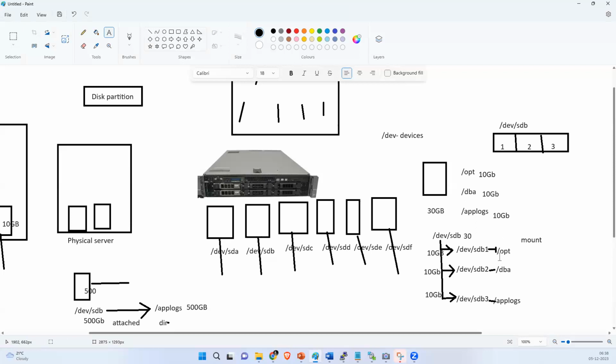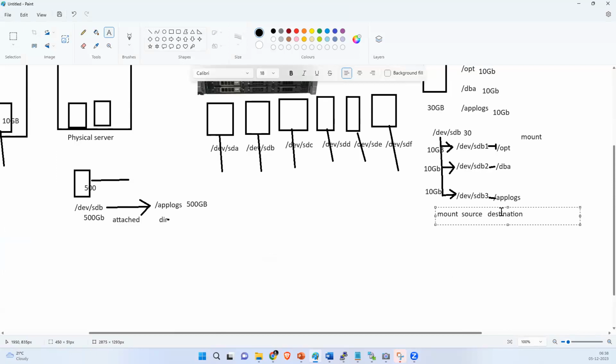So what is the mount point, guys? OPT is the mount point, DB is the mount point, Applux is the mount point. So how can we attach these hard disks to directories? The command is the mount command. Mount source and destination. So what is the source and destination?